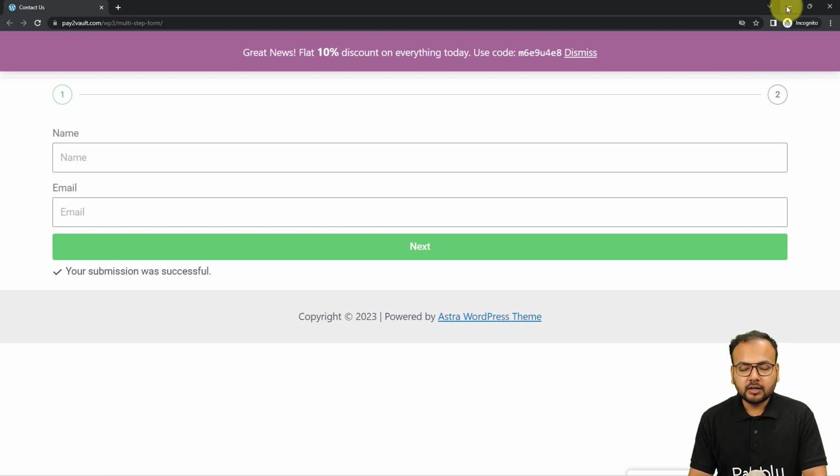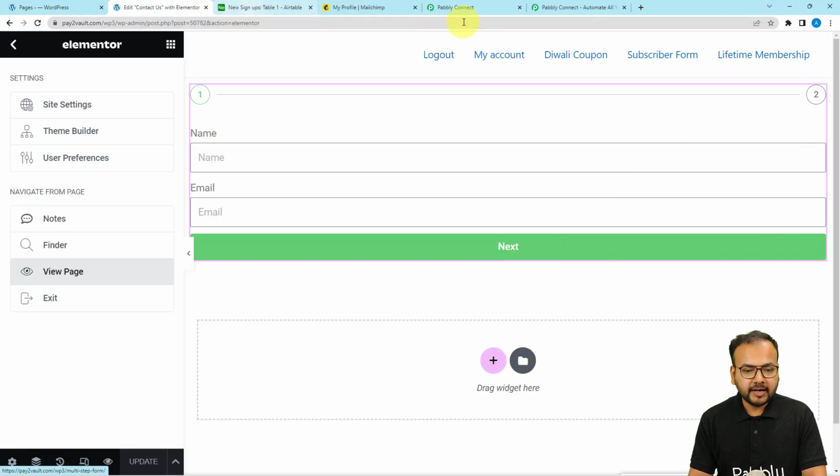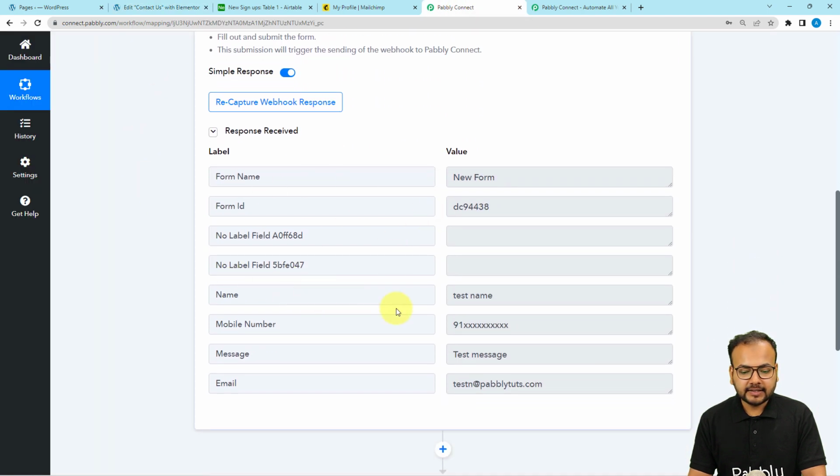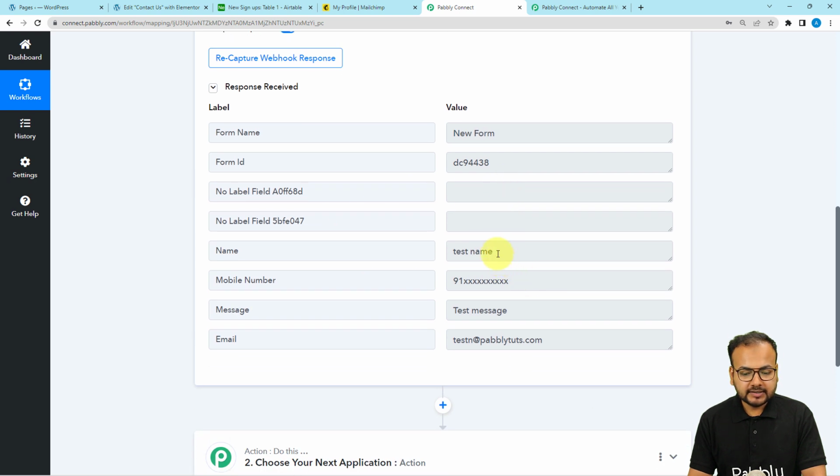Now let me go back to my workflow and see if we got the response captured. And here you can see we have received the response like this, and in this response you can see the details I have submitted in the form.